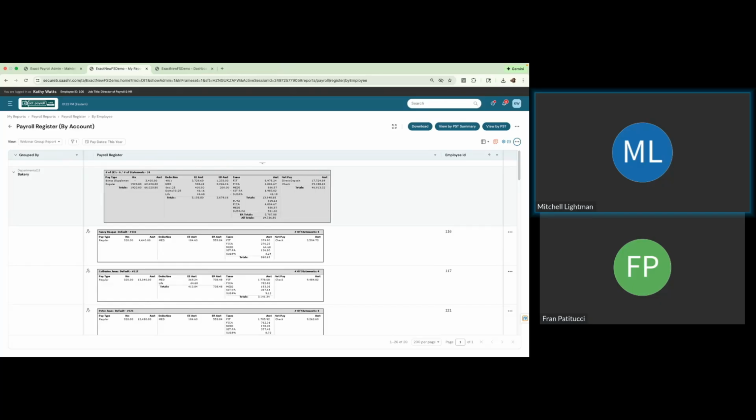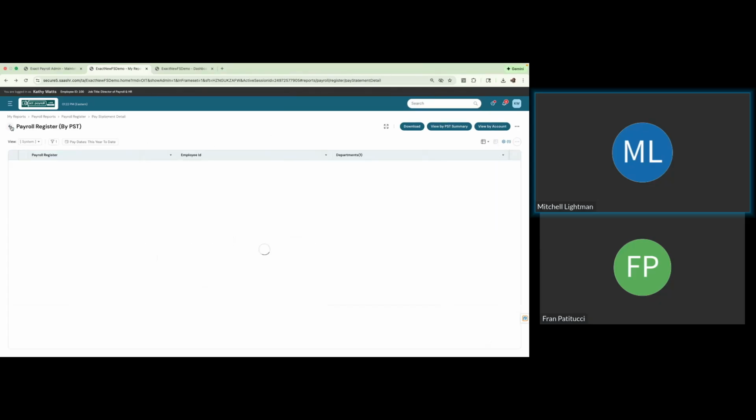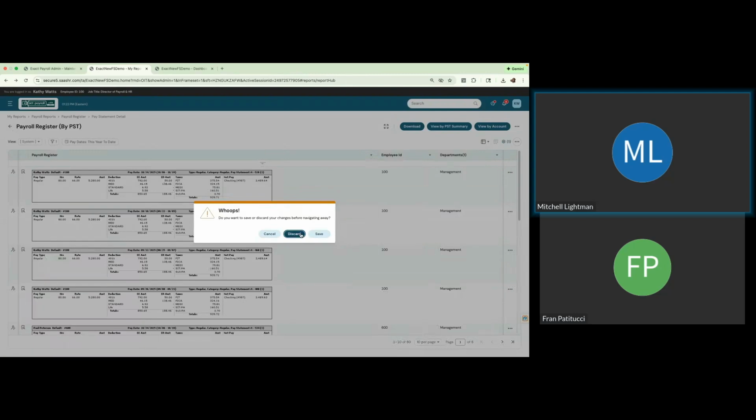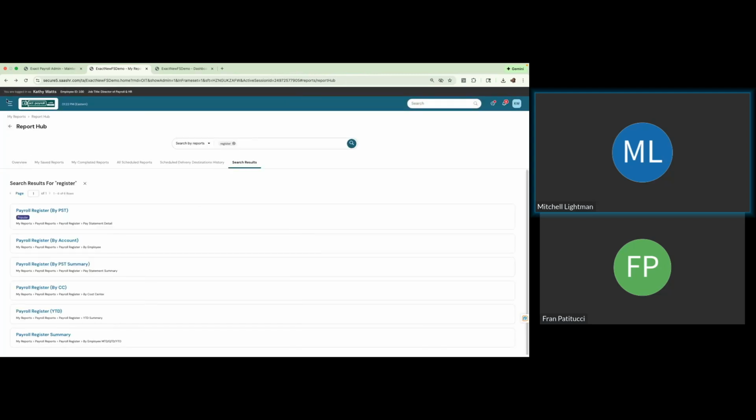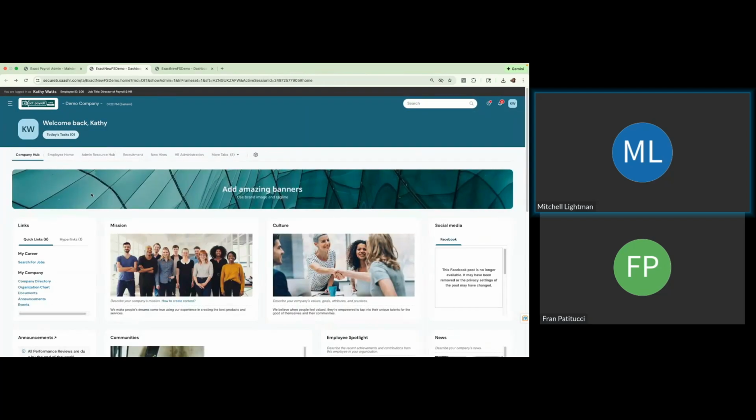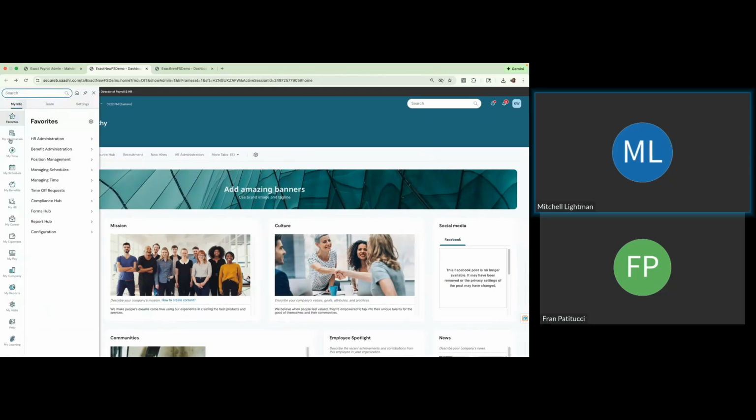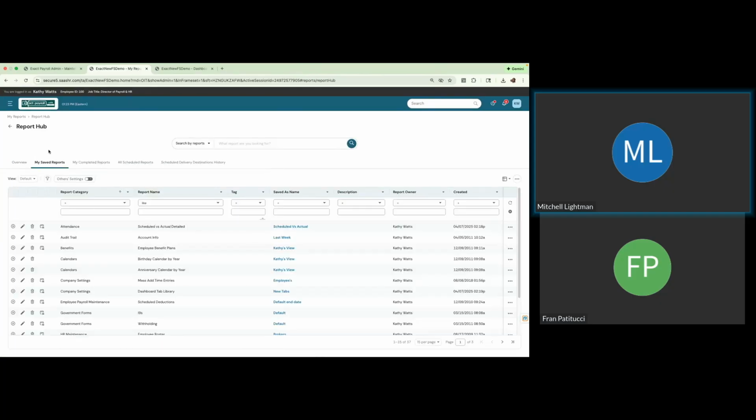One thing I did want to go back and look at is the filtering of reports. So I'm going to go back to the report we did earlier. Now in the reports area, there's an area called My Saved Reports. So if you don't want to go back into the hub, you can just go into My Saved Reports to find one you previously wrote.